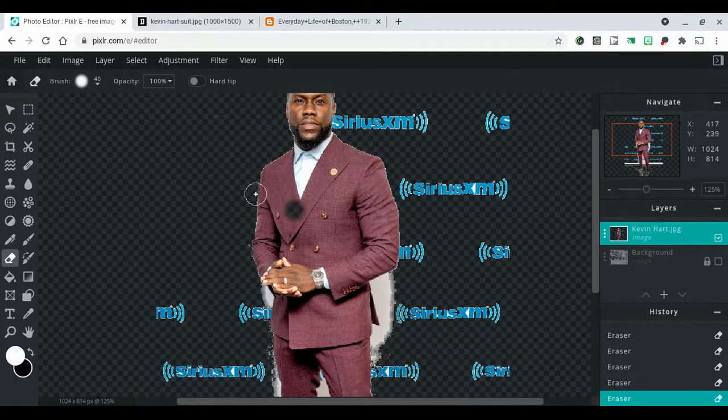You're going to see I accidentally put a little spot in there. If you erase something that you don't mean to, Control-Z will undo it for you, as I did there. So you can always hit Control-Z anytime you make a mistake. Just try and correct it as quickly as possible. I'm carefully erasing outside the edges of Kevin Hart here, and I'm going slowly and deliberately.